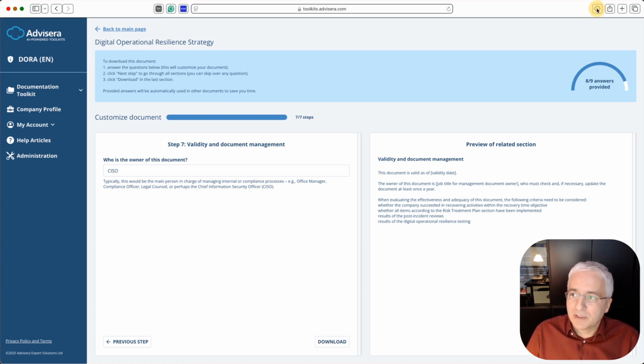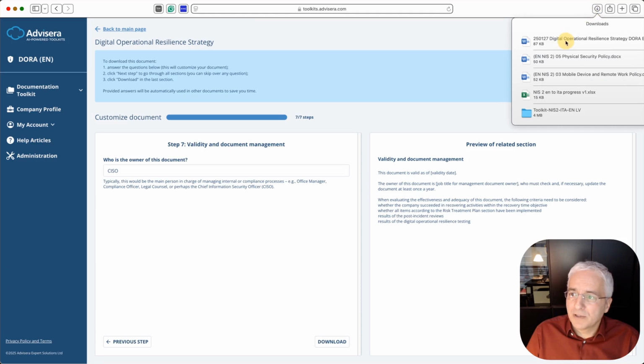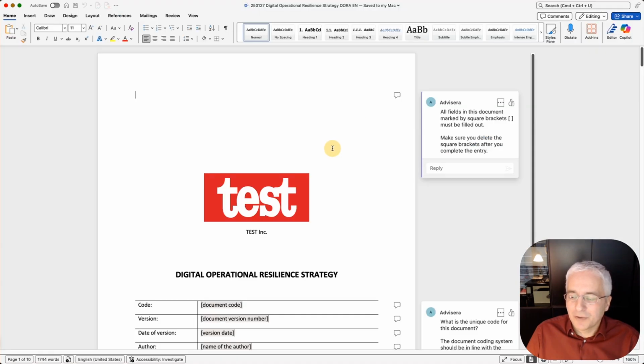So let's click the download, and you will see that it's created within a couple of seconds. Okay, now once it's created, you simply click on it and you actually open it here. Now you will notice that this downloaded document is slightly different from what I've shown you before, because this is already filled out through the wizard.